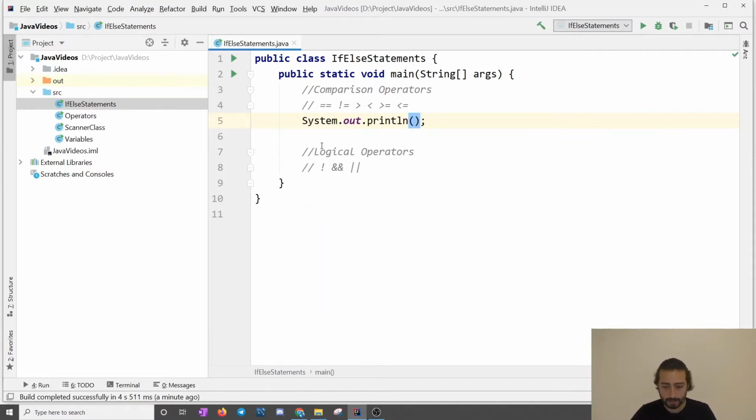So let's say System.out.println, let's say 5 == 5. So we have 1, 2, 3, 4, 5, 6 operators. You use two equal signs when you want to compare two things to see if they're equal. You use an exclamation mark and an equal sign when you want to check if 5 and 5 are not equal. So this is the opposite of this, if you want to check if they're not the same. And we have bigger than, smaller than, greater than or equal to, and less than or equal to.